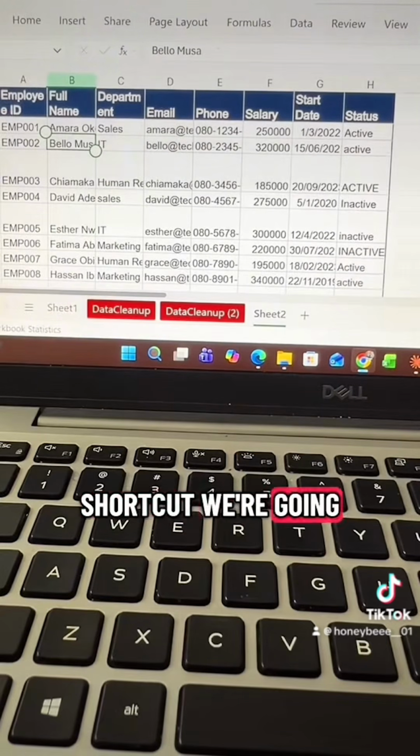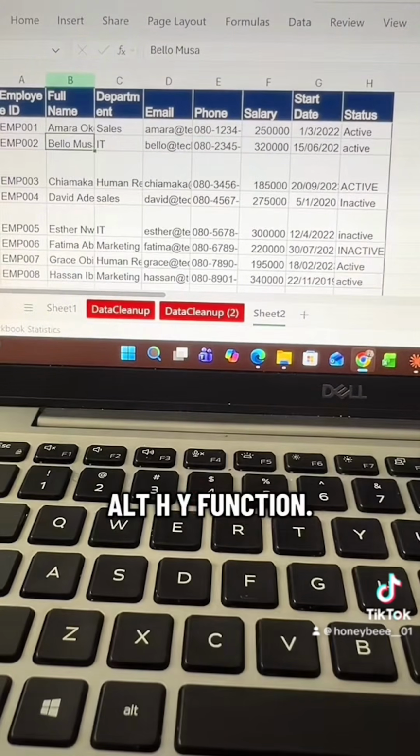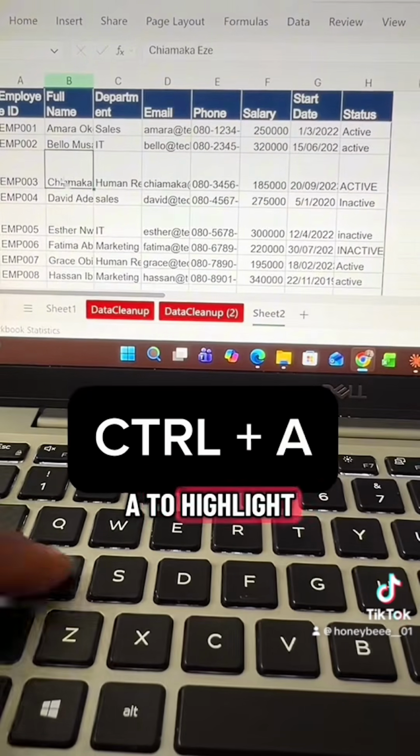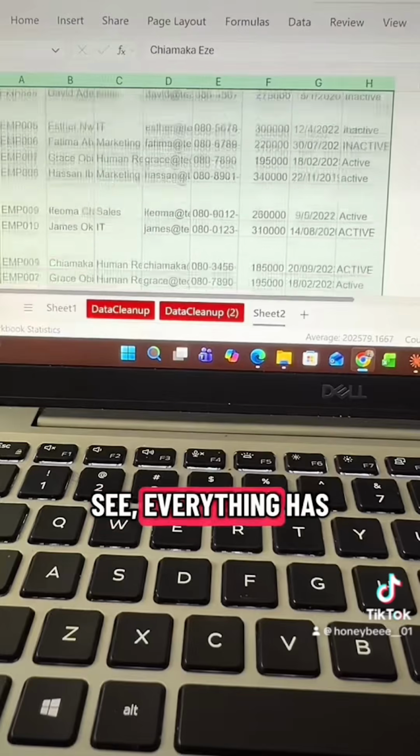So the first shortcut we're going to be using today is the Alt-H-O-I function. But before then, the first thing you want to do is place your mouse on any part of your cells and press Ctrl-A to highlight all the cells. As you can see, everything has been highlighted.